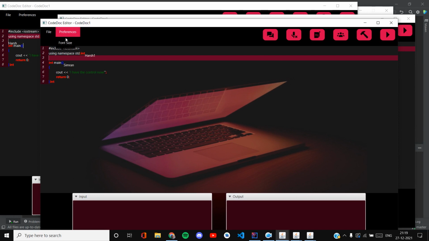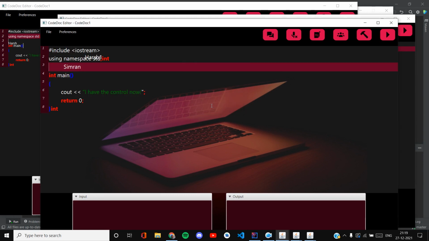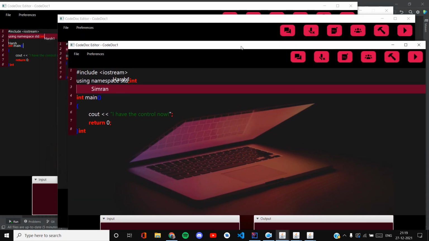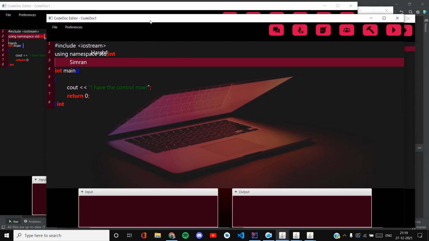Other features were like the font size. If I were to increase the font size of my editor, I can increase it. However, this font size won't be streamed because it is something different from the editor. It concerns only a single user rather than everyone else.